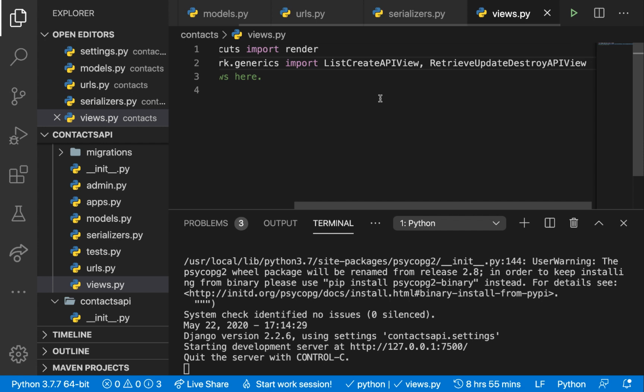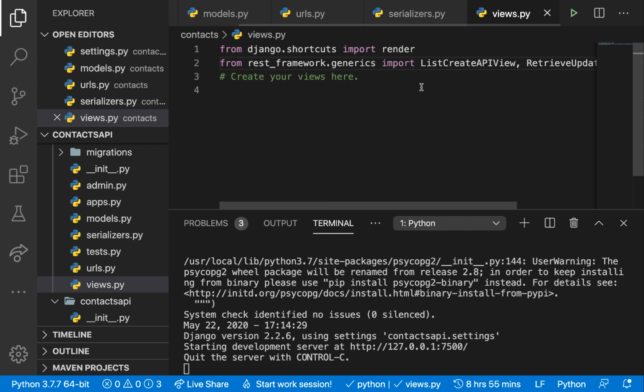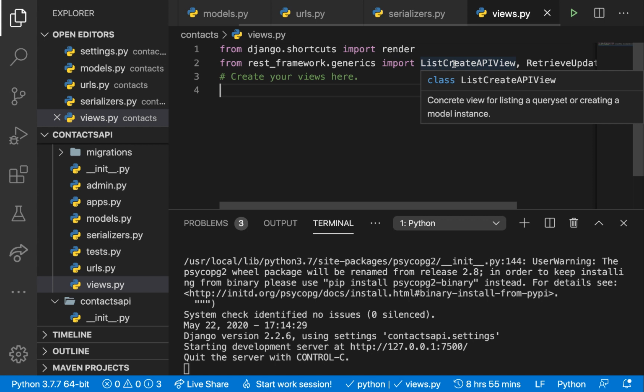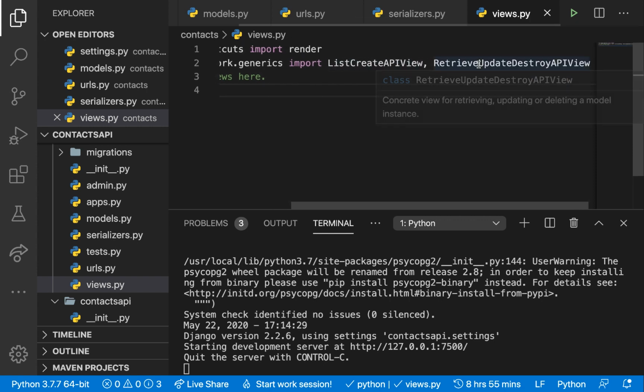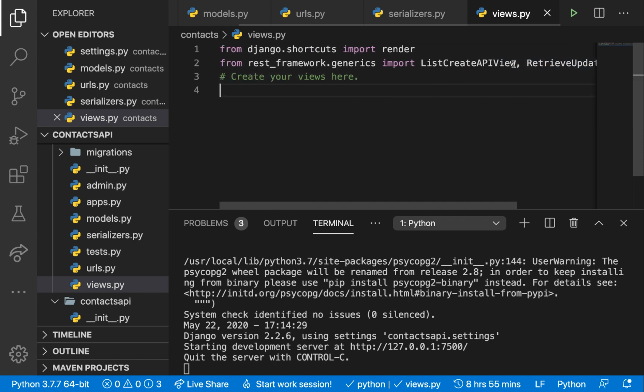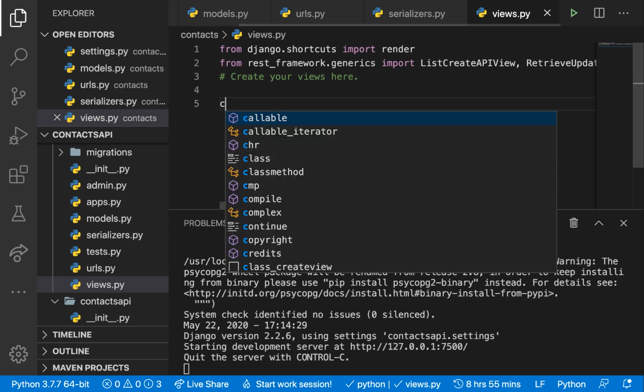Okay, so these are high level, and for most of the operations we do on a database, we have to do common things all the time. So what these do is they abstract away all the common things you need to do. This one will handle the creation of an instance of a contact, and also the retrieving of a list of contacts. This one is going to handle retrieving one, updating one, and deleting one.